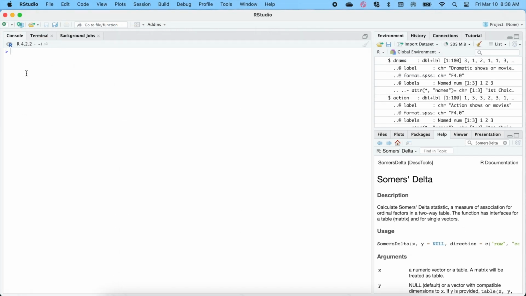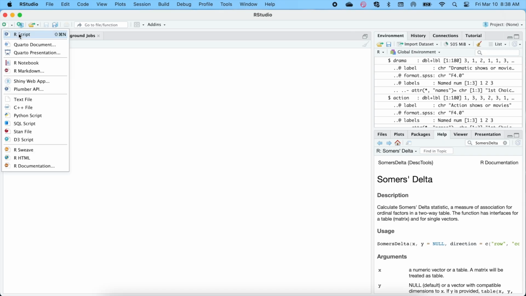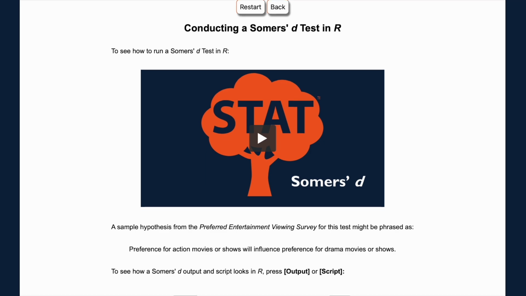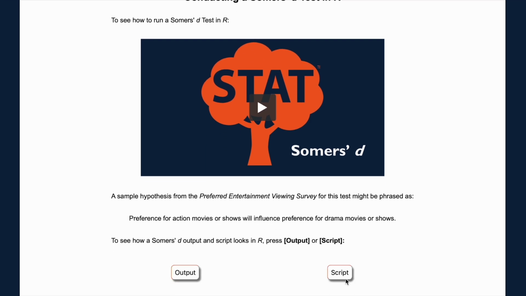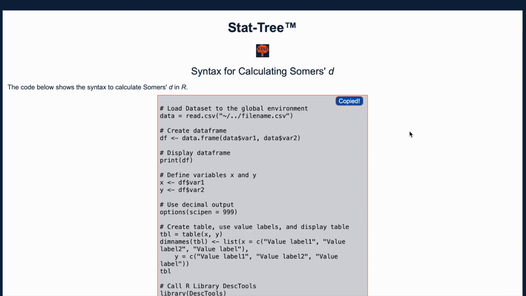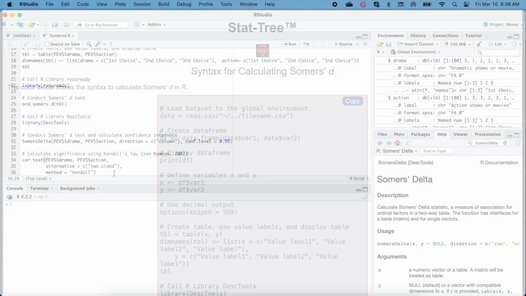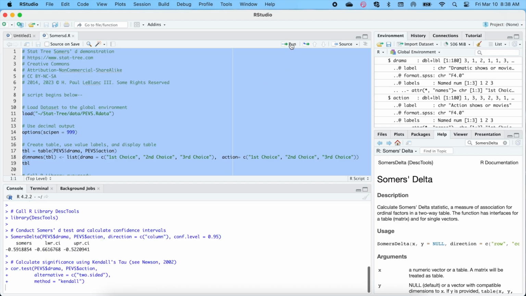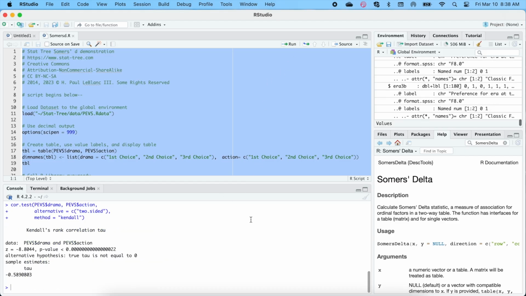To conduct a Summers D-test, create a new script box. In the script box, type in the following code. This code can be copied from the new browser window when you press the script button on the sending page from the Stat Tree module. Select the code. Now press the Run icon. R will generate an output in the console window.